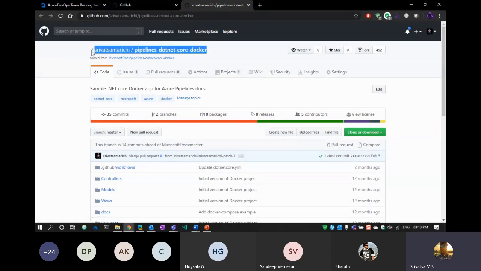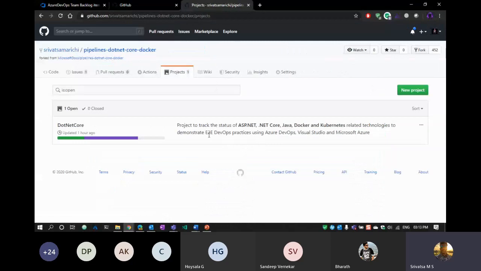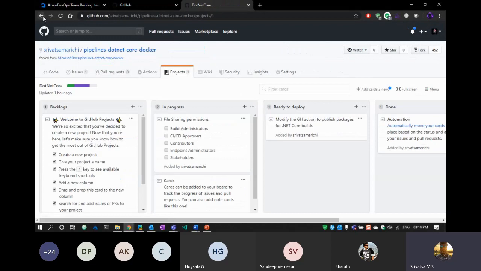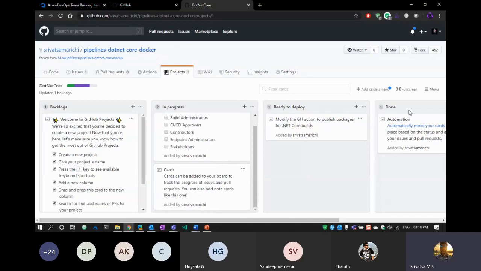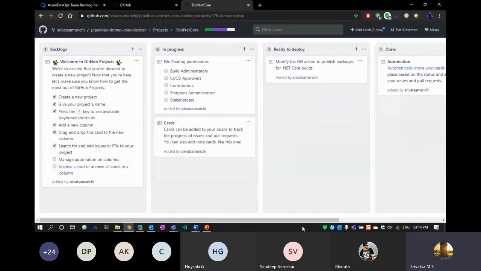So this is my repository in GitHub, and this is the project that I see, where you can actually go and start creating and tracking the status of each and every individual activity. All you have to do is create a project first, which I have already done. And if you see here, I have a couple of columns where I have already defined some set of work that I have to start with.